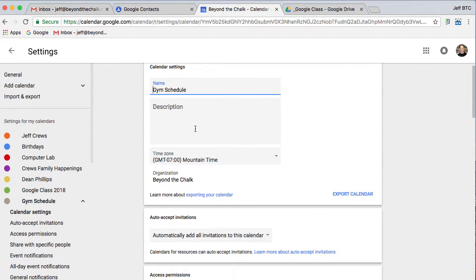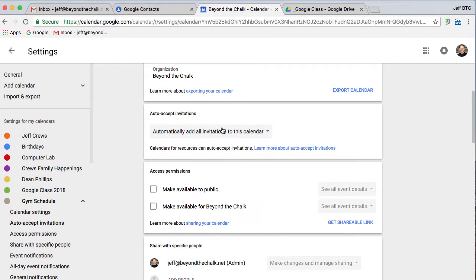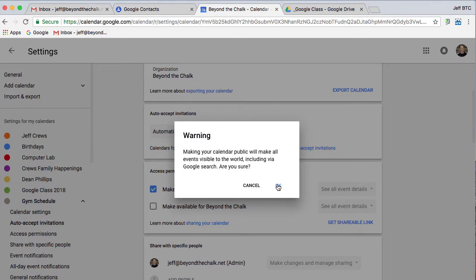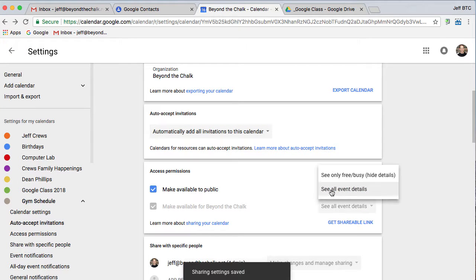Again, I can add a description if I'd like. Notice it's using the same settings from my other calendars. And this is where I want to take and make this a public calendar. So it's going to make all my events visible. Click OK. Now I can toggle that on and off to see free and busy times.